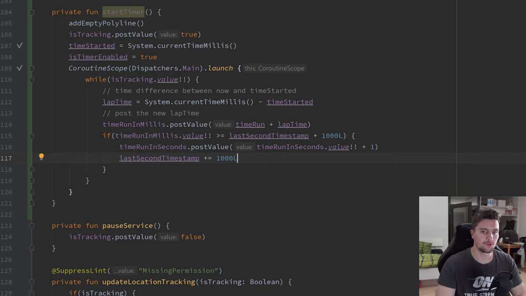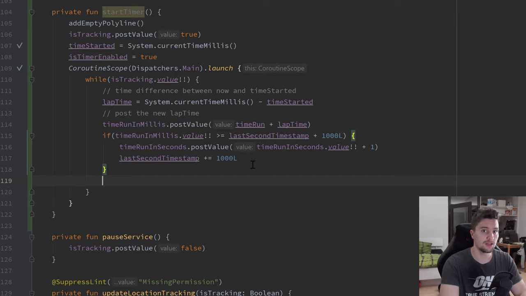And that's almost it for our coroutine here. The only thing we now want to do is delay the coroutine so we don't update our observers, our live data, all the time. I only want to update them every 50 milliseconds. That won't be noticeable for the user, but as I said, that is very noticeable for the Android phone.